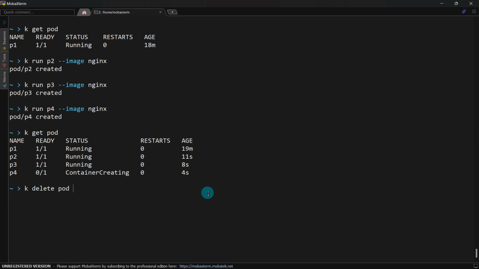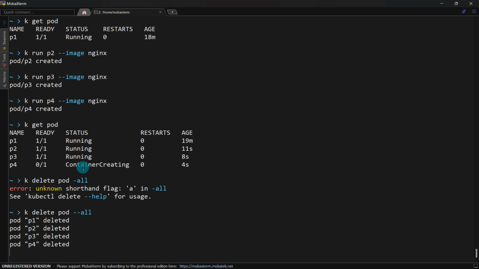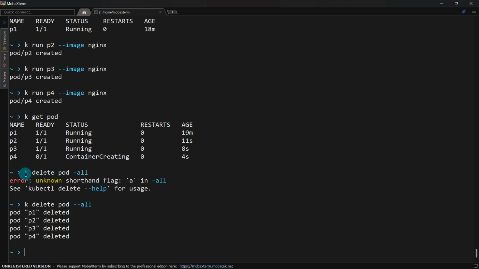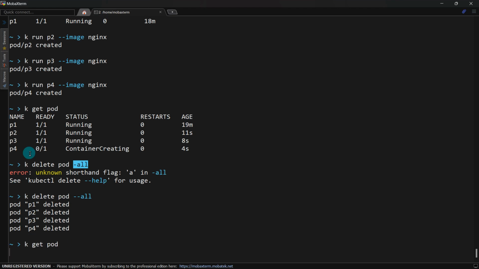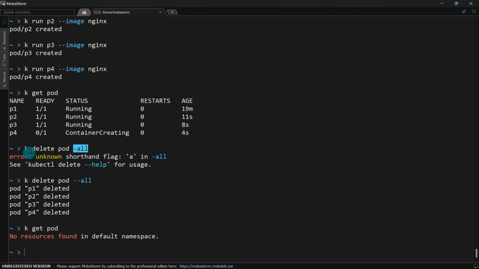But let's say there are thousands of pods, so you cannot provide the name of each pod. It will be a very big command. So you can do hyphen hyphen all, and that is going to delete all the pods. So kubectl delete pod, you want to delete all the pods, so just make use of hyphen hyphen all, which is going to delete everything for us, and all the pods are now deleted. Sorry, there is nothing within this cluster now, within the default namespace.